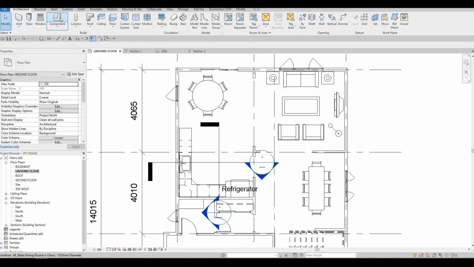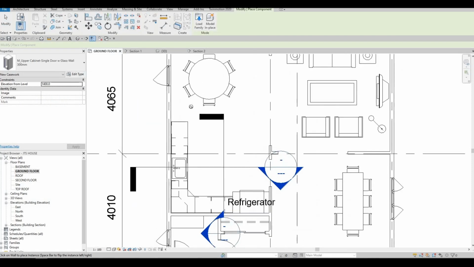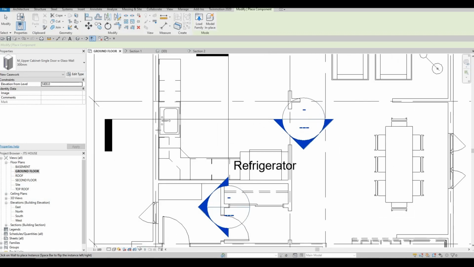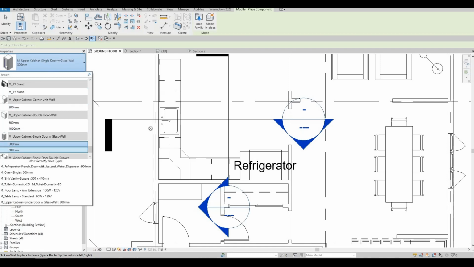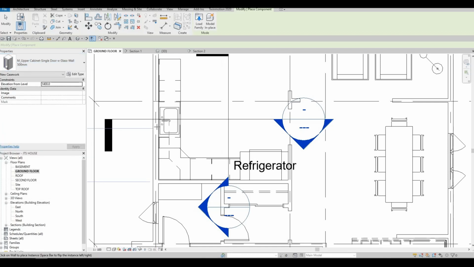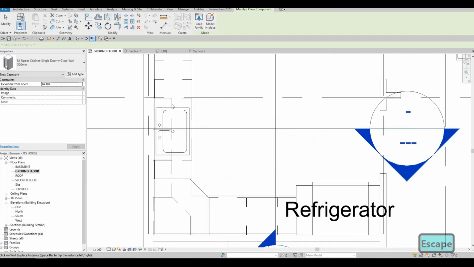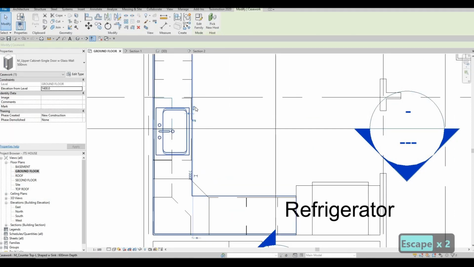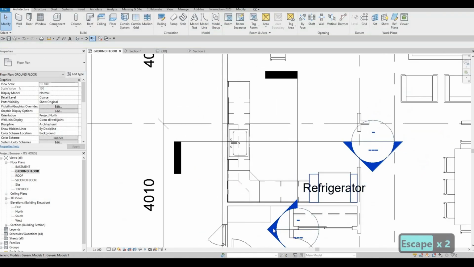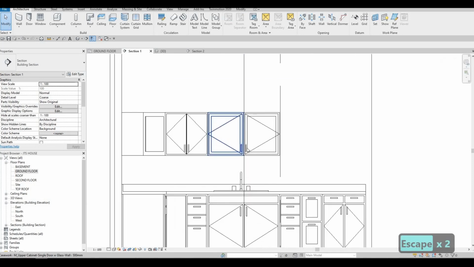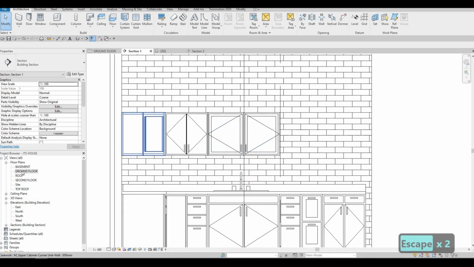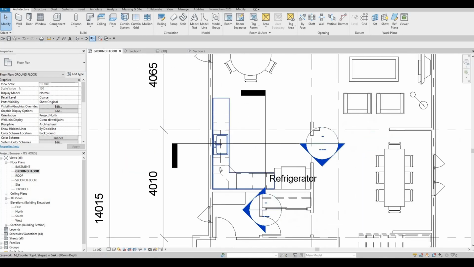And then we could go to our cabinet. And let's add in 500. So we're gonna add that here and here as well. And for this one, let's change the orientation. Let's double check this. So it's good. And then go back to our ground floor.